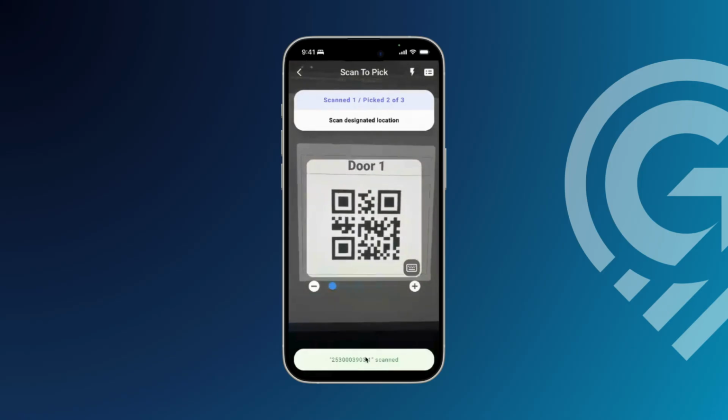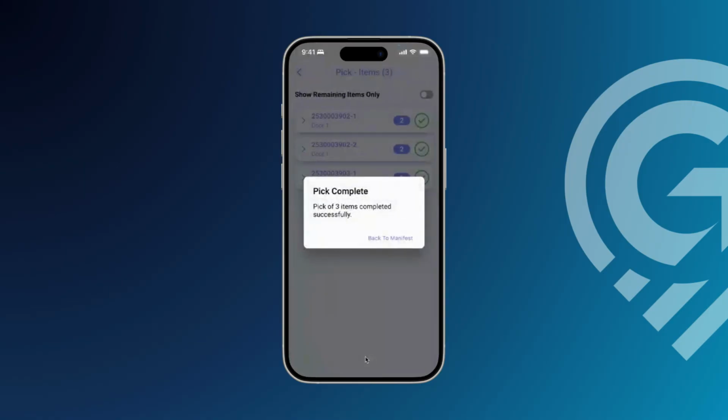And now when the last piece is scanned, we're going to be prompted for an alert that is letting us know that our pick has been complete. And this is how you can pick your freight for your home delivery trucks on the Grasshopper mobile app.